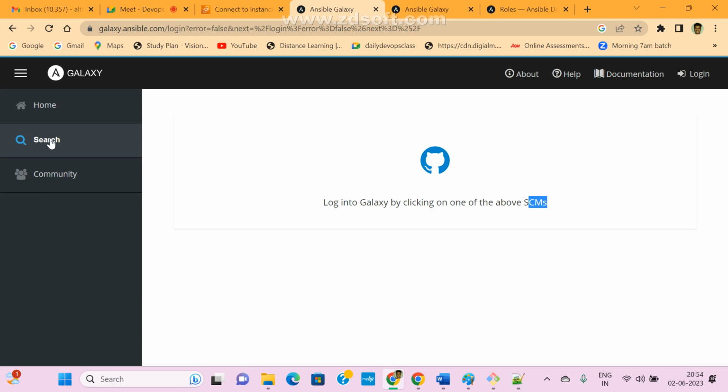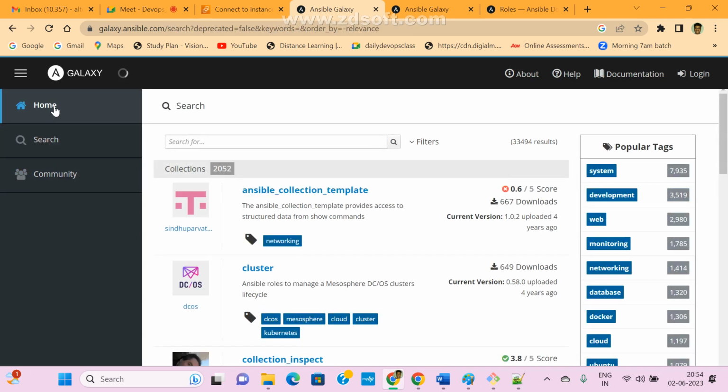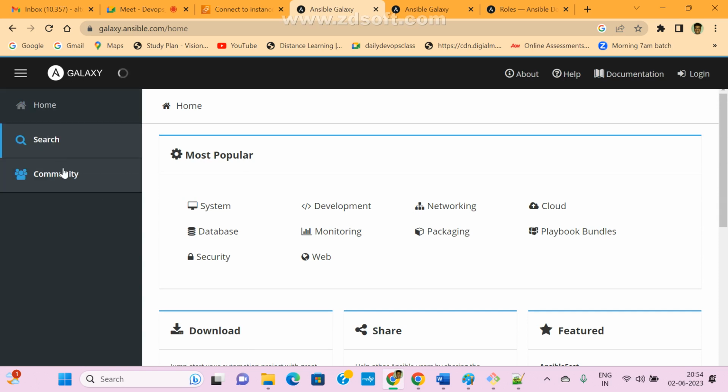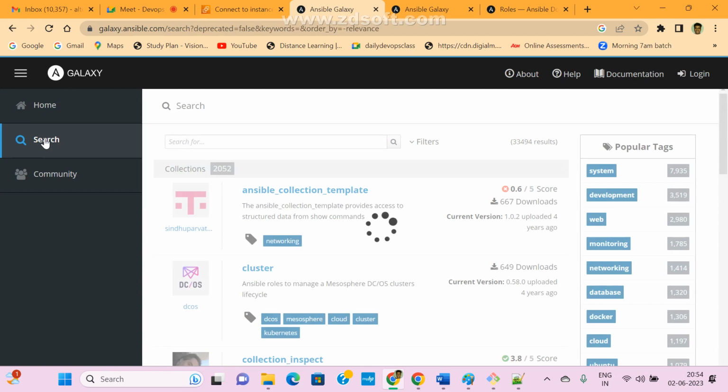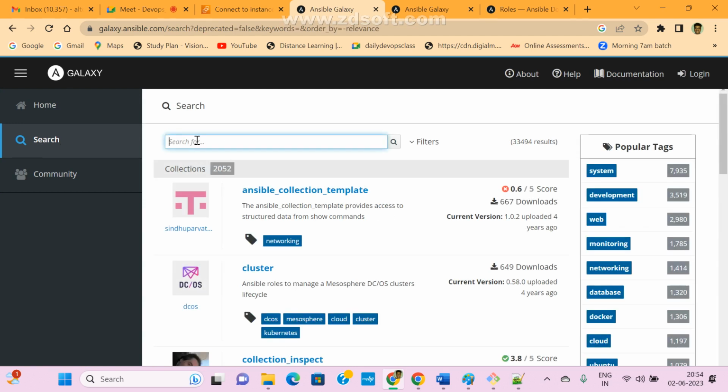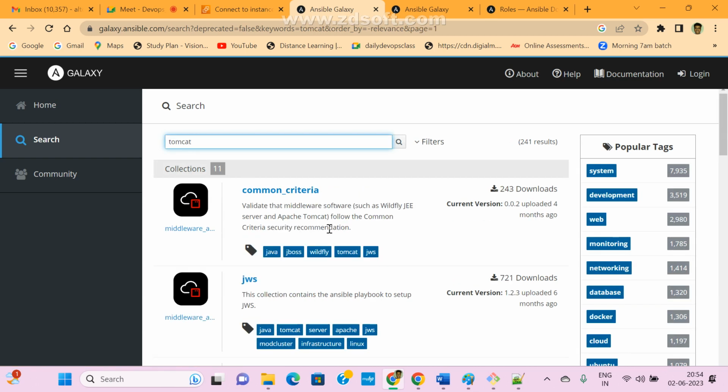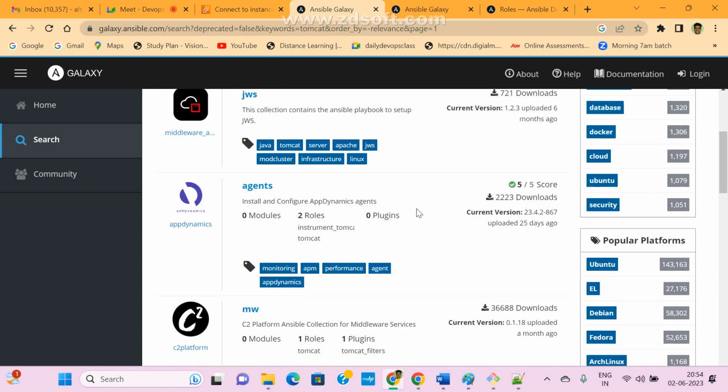If you click here, there is a search. There is a community. This is the home page, this is the search, and this is the community. Next, go and search. Whatever role you want, we can search here. For example, I want a Tomcat related role. Just search Tomcat. So many people have already implemented it, so if you want to, we can reuse it.